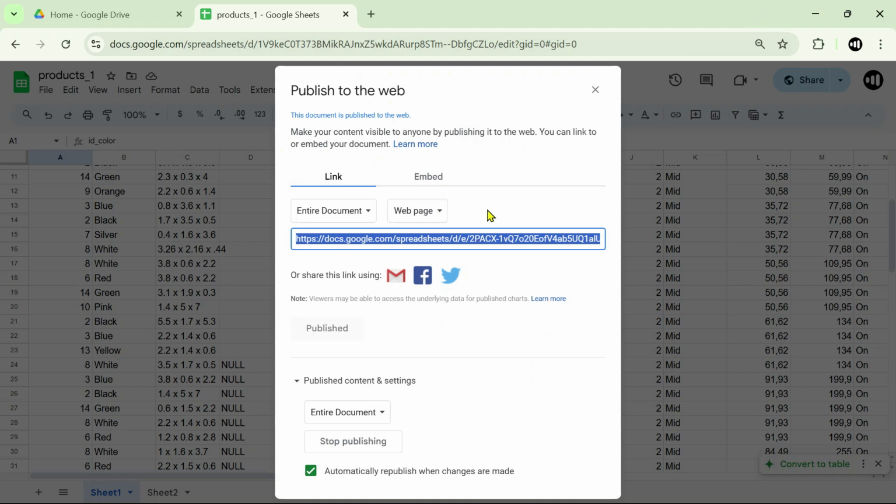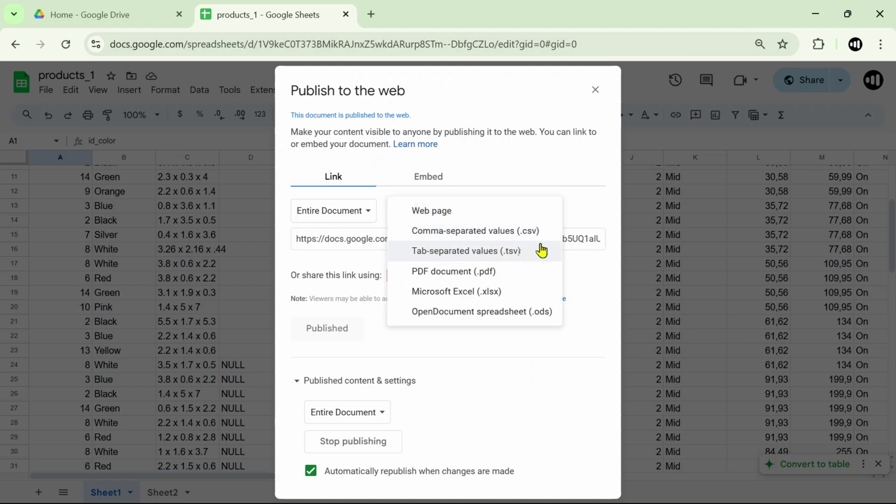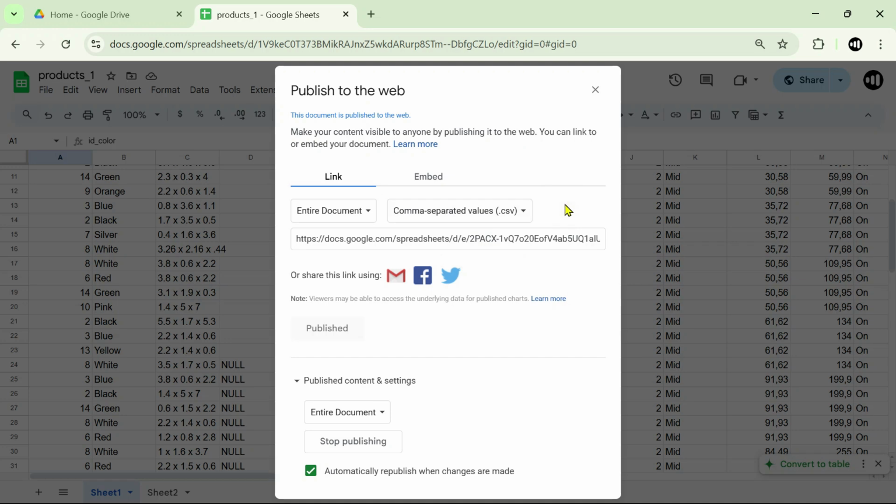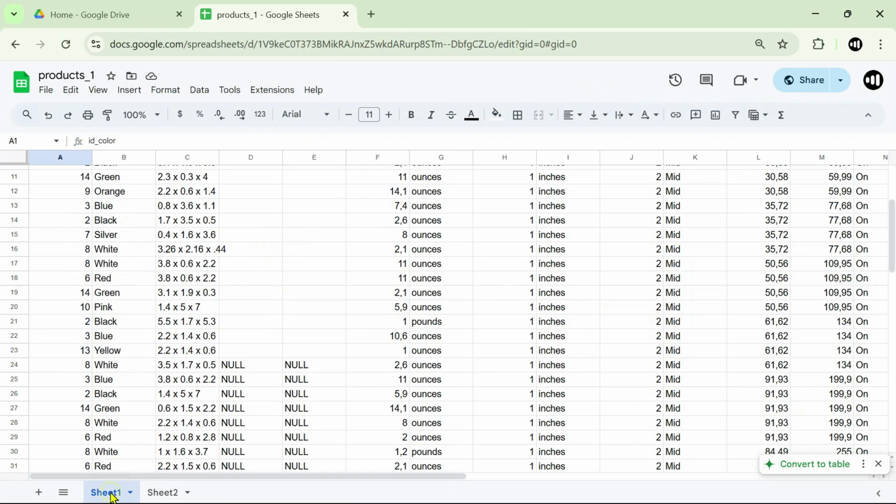Let's go back to Power Query, and then I'm going to use the CSV choice. With a CSV file, you cannot have different sheets like you have here, Sheet 1 and Sheet 2.